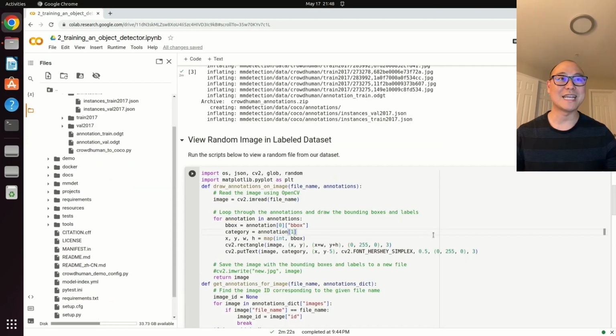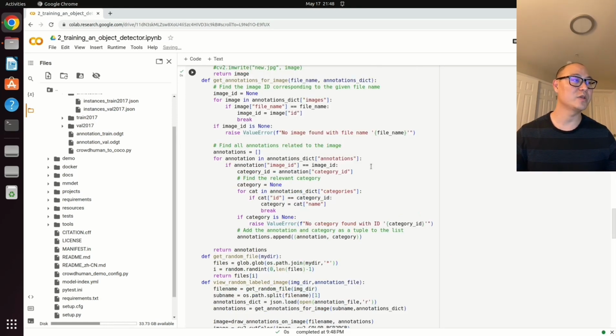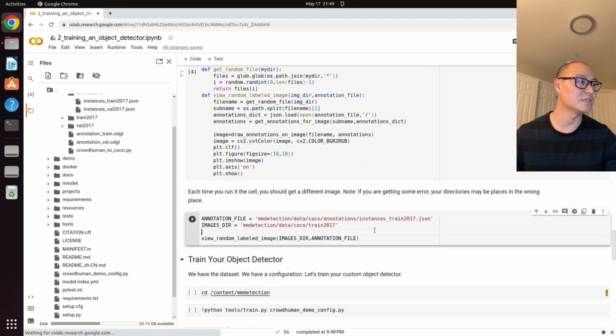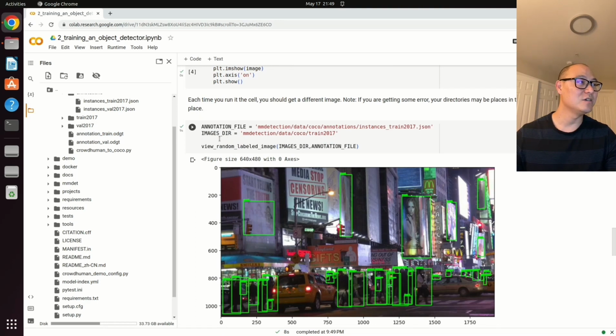Okay, when we talk about data sets, I really want you to think about the task that you're trying to do and whether the images in your data set look like the task that you're trying to do. In our case, we're trying to build a people counter. Let's take a look at some of the images in our crowd human data set. All right, so in this cell, every time you run this, it's just gonna show you a random image.